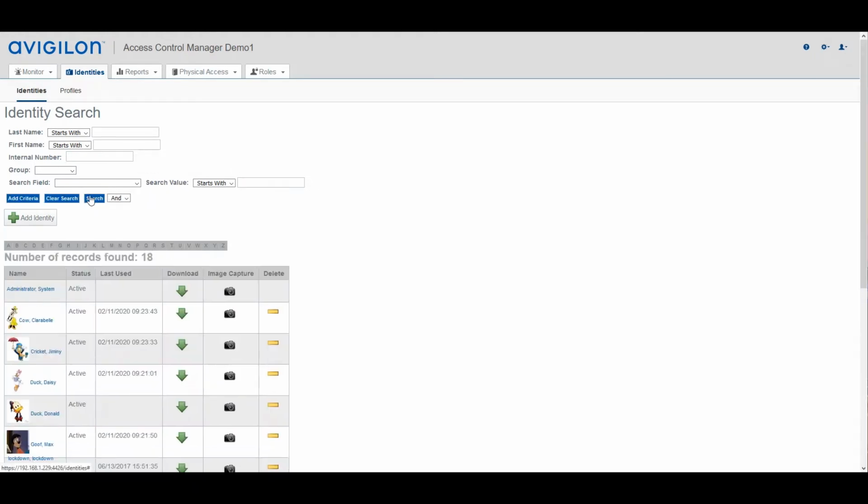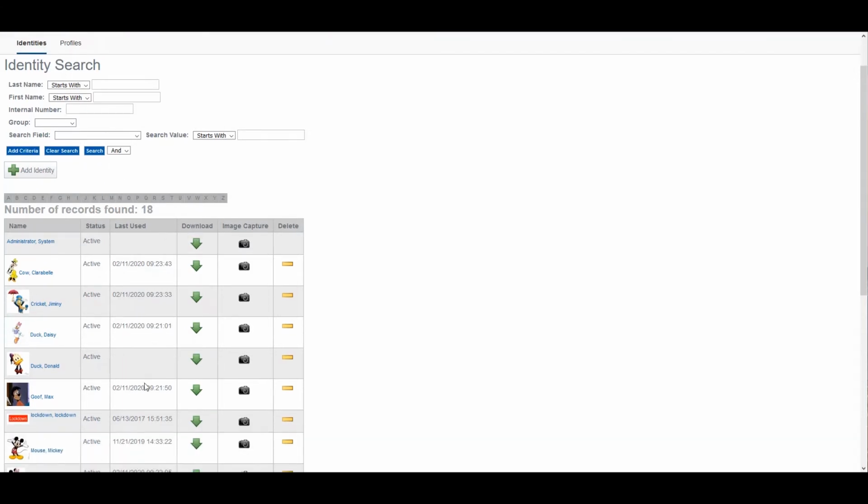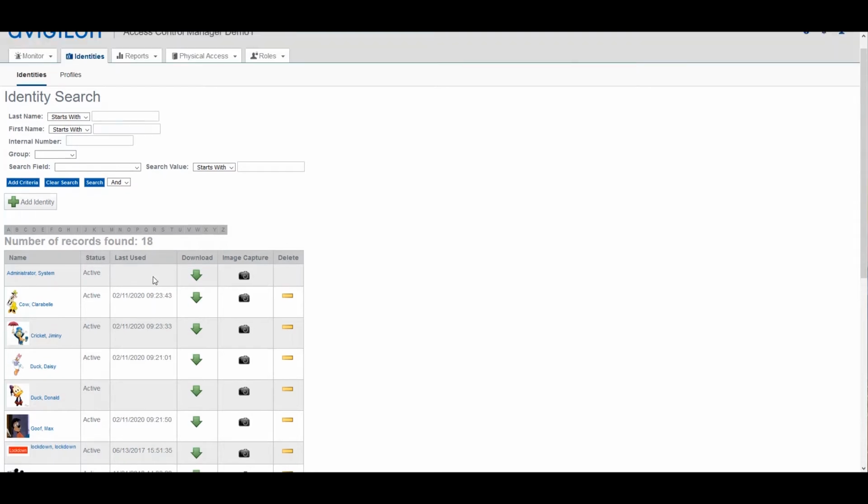If you just hit the search button, it will bring everything that you have in your database. So be careful with that. If you have thousands of records, obviously this option will take a little longer to load. It will load a certain number of items per page, but it will take a little bit longer to load. My system has a very limited number, so it runs very quickly.